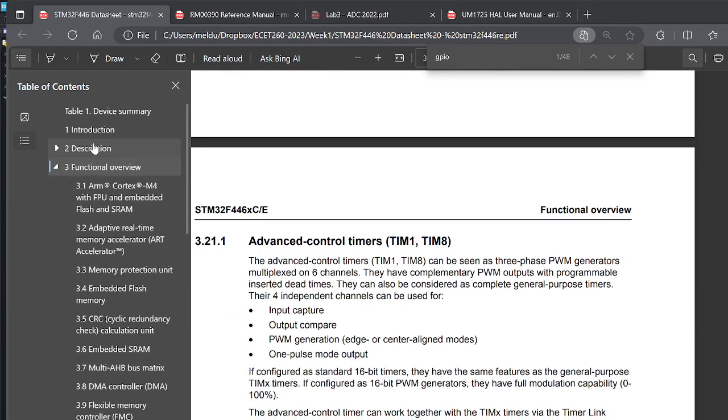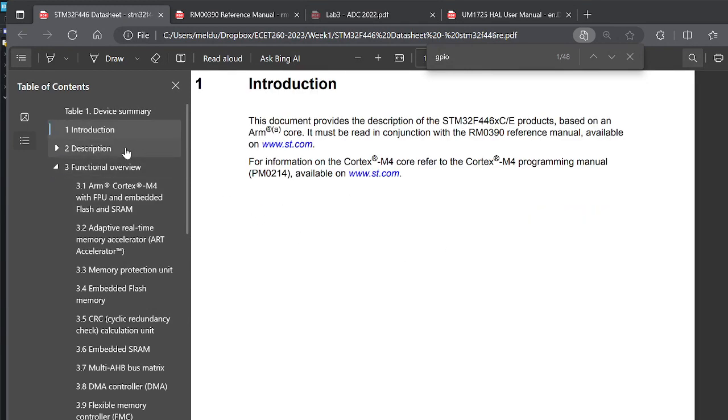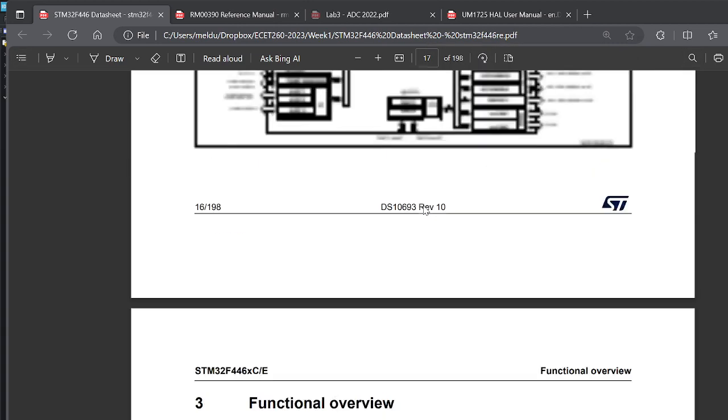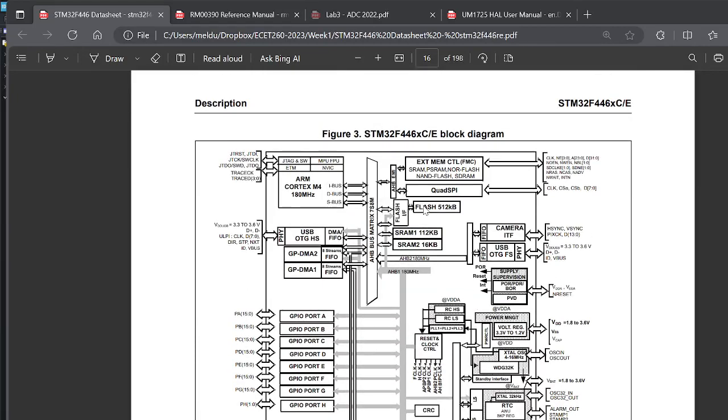I think I must have missed it. I think it's in around page 15. There. Page 16. So this is what I like to reference in the data sheet, the 200-page data sheet.